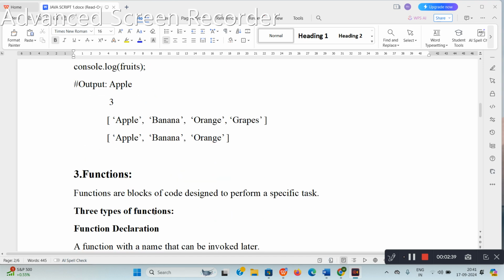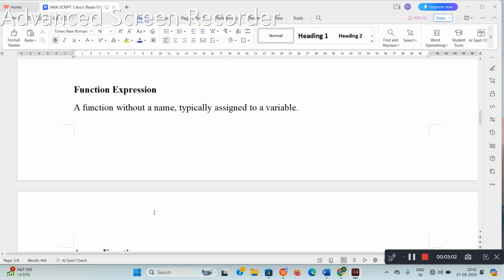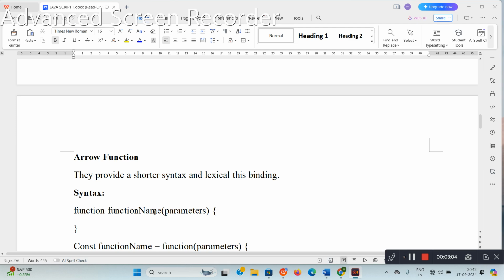And the next concept is functions. Functions are blocks of code designed to perform a specific task. Functions can be invoked or called when needed, allowing code to be reusable. There are three types of functions: function declaration, function expression, and arrow function.